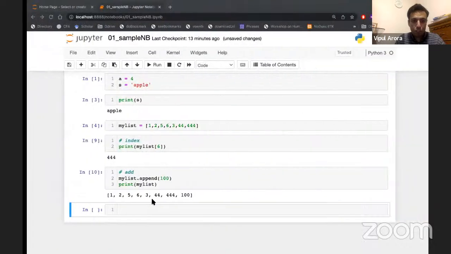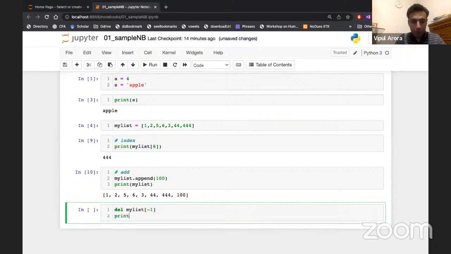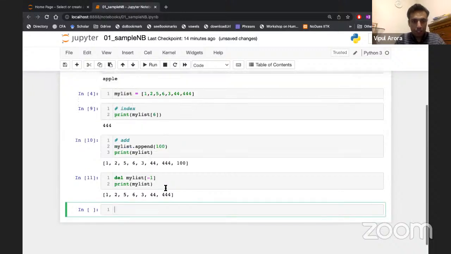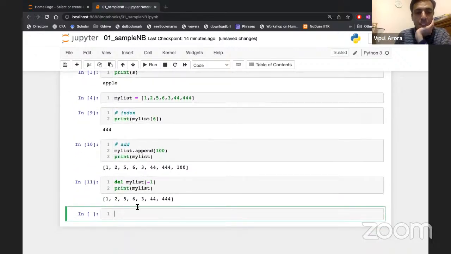And then remove. You want to remove some entry. I will say del my list. Which entry do you want to remove? Okay, -1, the last entry. Then you print my list. And if you run it, you see now the last entry is gone, right? In this way we see that the Python list is doing all those operations.